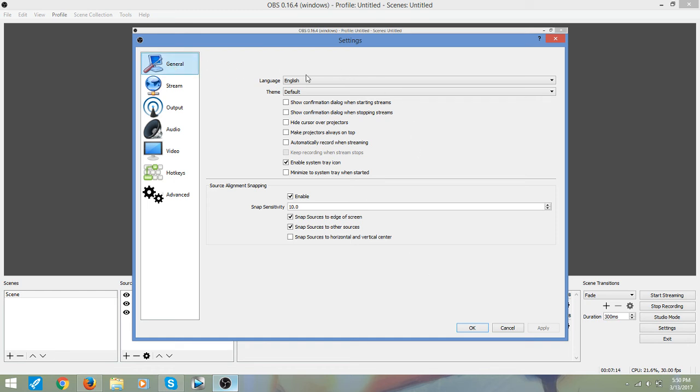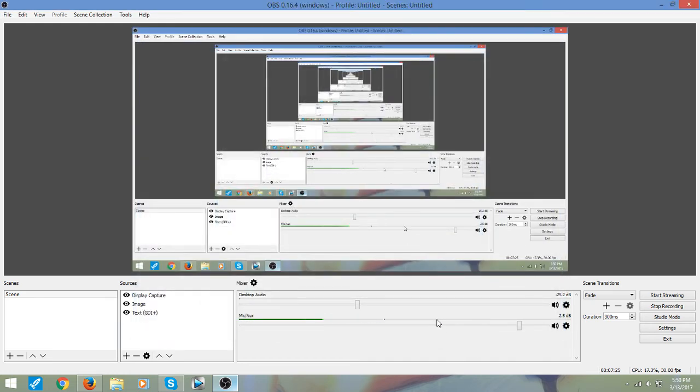And of course, with the general settings, you can choose your language, any kind of information that you may want hidden or not hidden, and that will be all there.